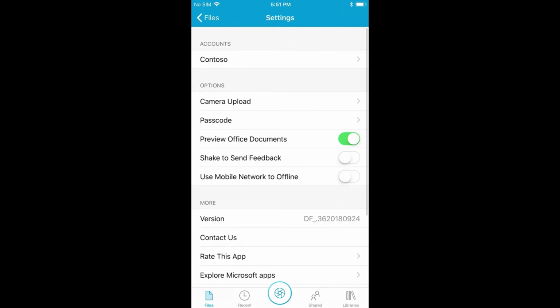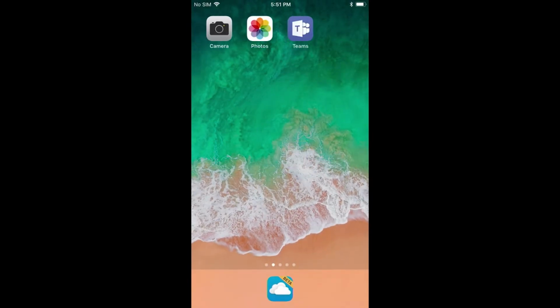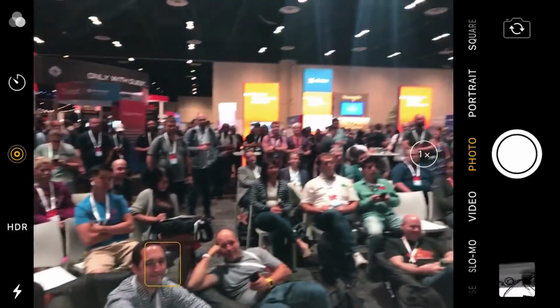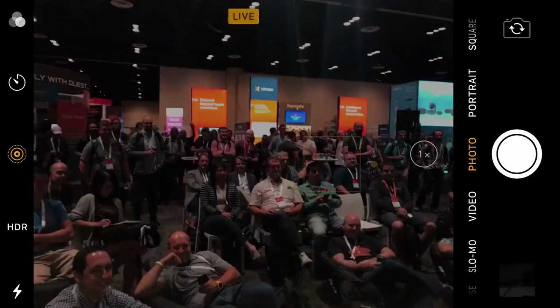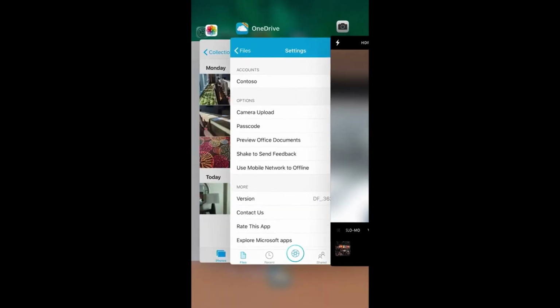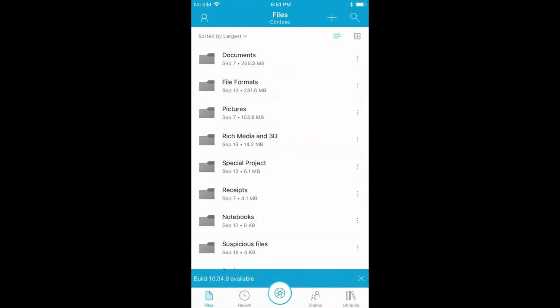All right, so for this to be a full, real demo, we need to take a photo so that we show that photo getting uploaded. So everybody smile. I can't get all of you, so I'll just point at one group in the middle because they seem happy. And we'll go ahead and jump back into that OneDrive experience.